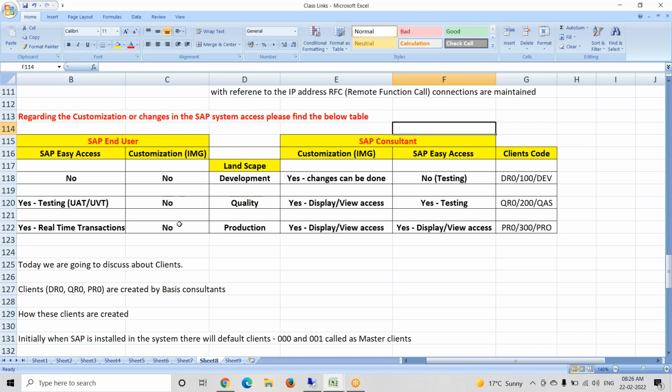Hari, will a client be different from company to company, or is it a standard one?